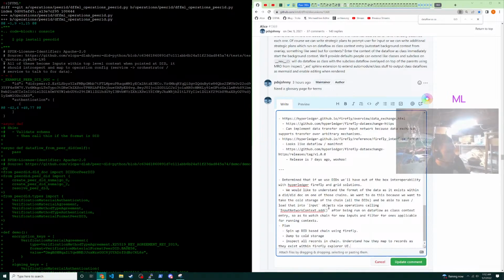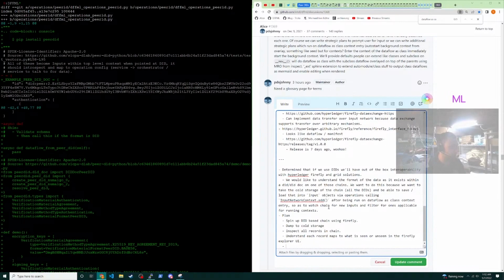So inspect all records in chain. Understand how each record maps to what is seen or unseen in the Firefly Explorer UI.